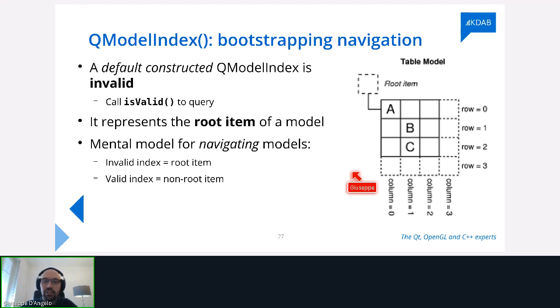So the first thing that we can do is obtain a model index pointing to that root item that every model has, even non-trees. I keep insisting on this, okay? So if I have this table model here on the right, the first thing I may want to do is to get a model index pointing to the root item of the table model. And getting a model index pointing there is extremely simple. All I need to do is default construct a model index. So if I write QModelIndex parentheses, what I get is a model index that represents the root item of the model. This root item over here is obtained by simply creating a default constructed model index.